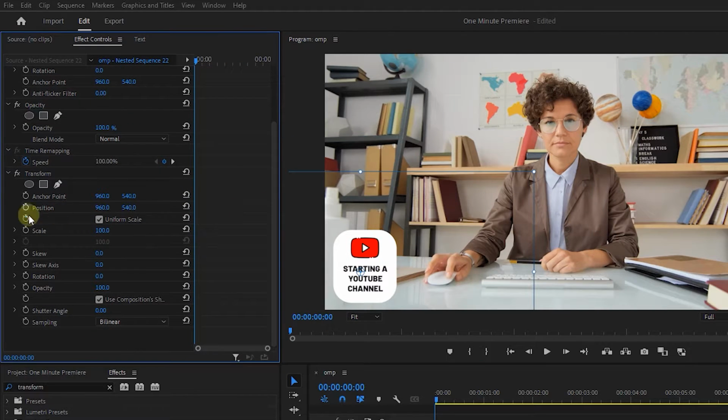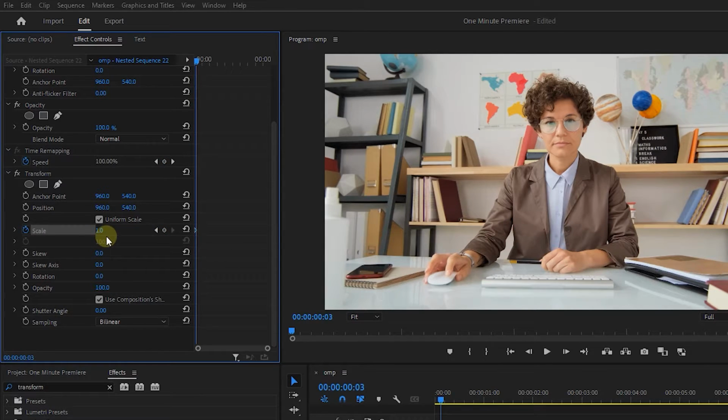Under Transform, click on the Stopwatch next to Scale and set it to 1 to create a starting keyframe. Move the playhead 3 frames forward and set Scale to 110. Move the playhead 1 frame forward and set Scale to 100. Uncheck Use Composition's Shutter Angle and set Shutter Angle to 180 to add motion blur to the animation.